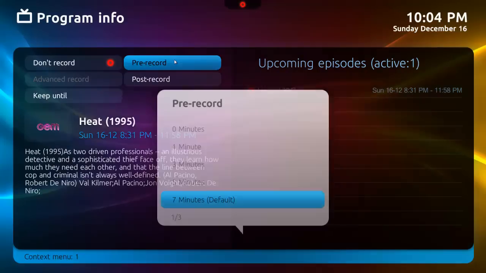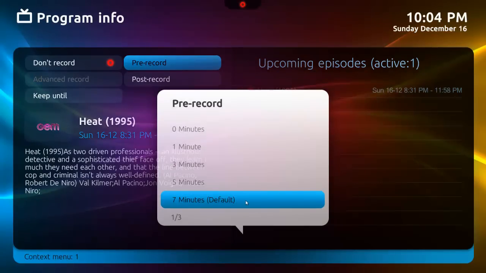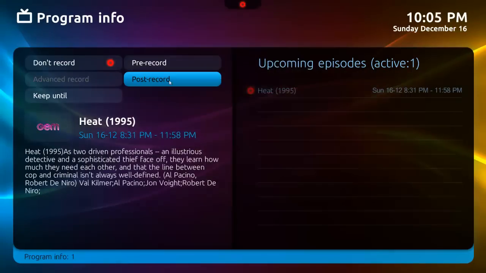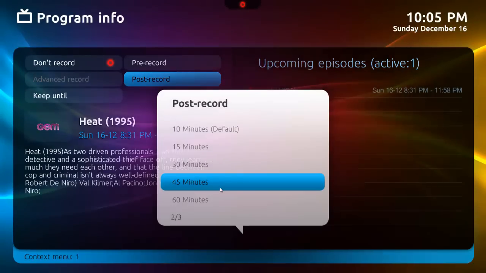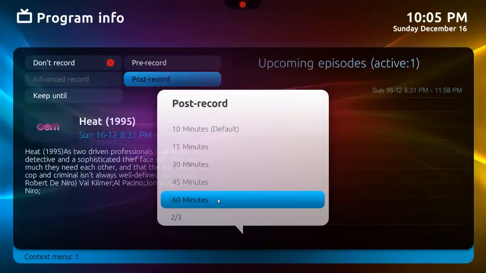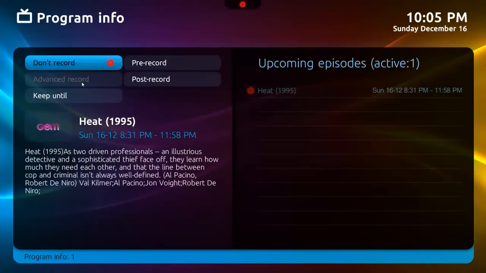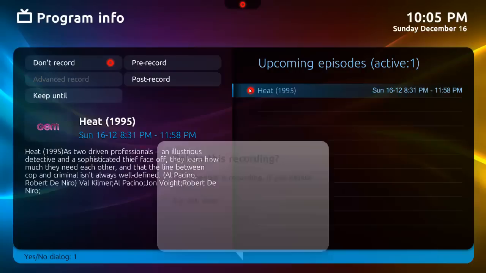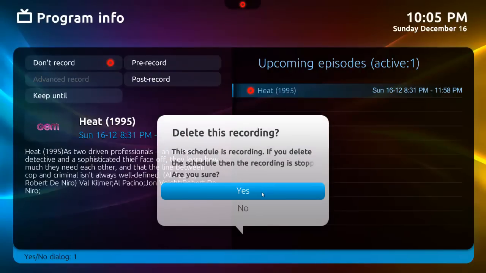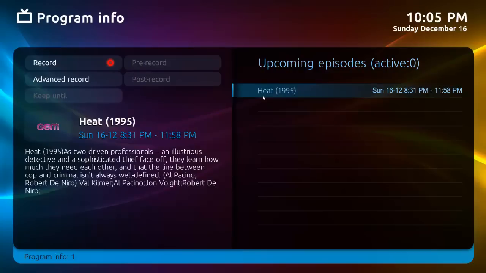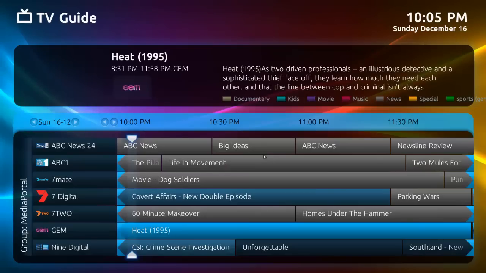You can set pre-record time. So if it's scheduled on the episode guide list, you can say, okay, I want to record at least 7 minutes beforehand, so I make sure I don't miss any of the beginning. And then post-record, I don't want to miss anything. I'm going to record a whole hour after the show ends, so make sure I don't miss anything. And there you go. You can click it again and it says, "Do you really want to not record this?" And you go, "Okay." And so that little light at the top of the screen goes away, says you're not recording.